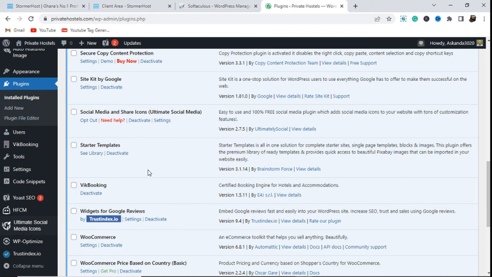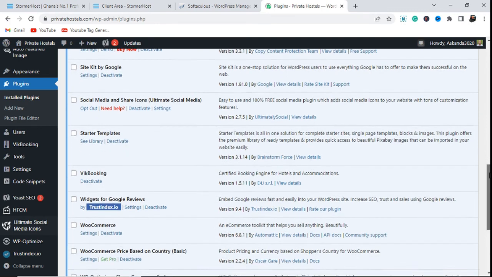We have Site Template. For the site template, this is just easy. You don't need to go and hire someone to create a WordPress website for you. Once you install Elementor, then you go and install this plugin called Site Template. They will give you over 600 templates that you can choose from.